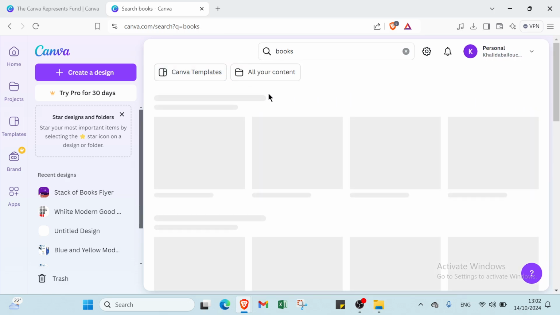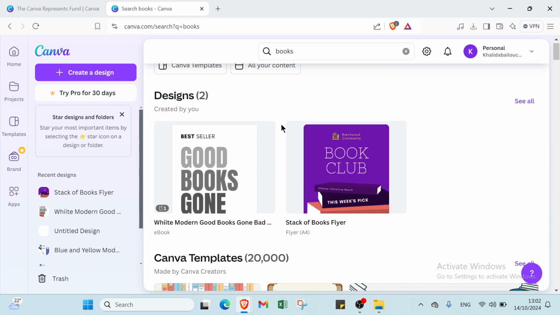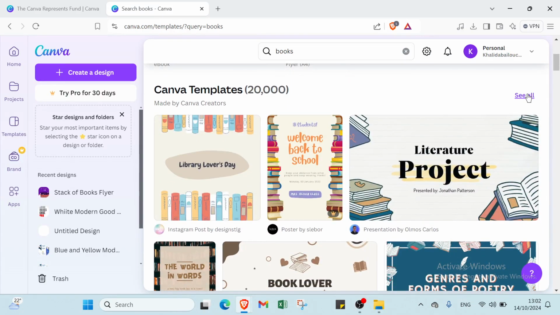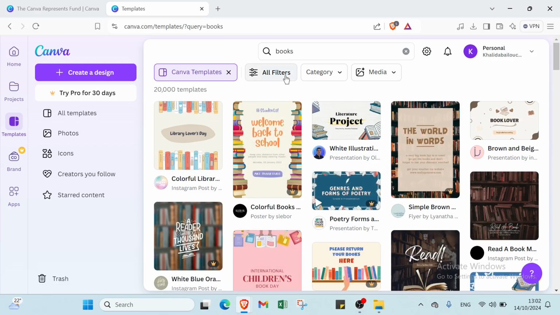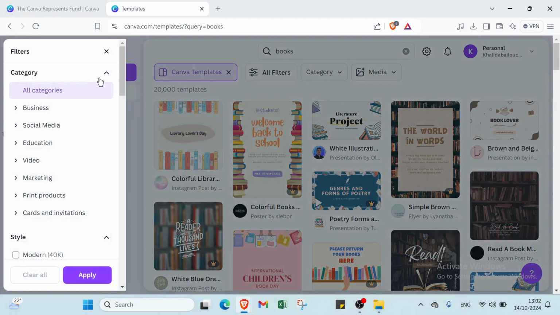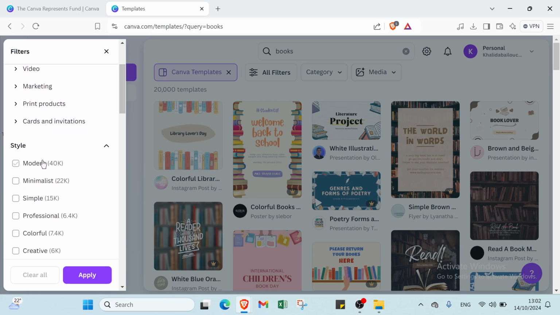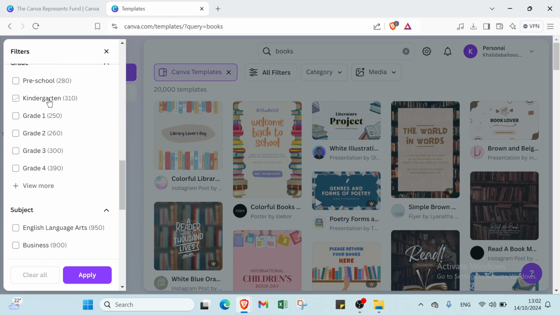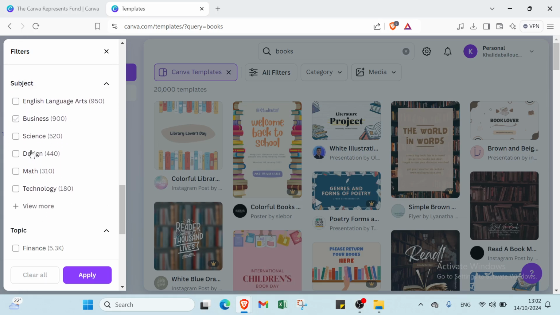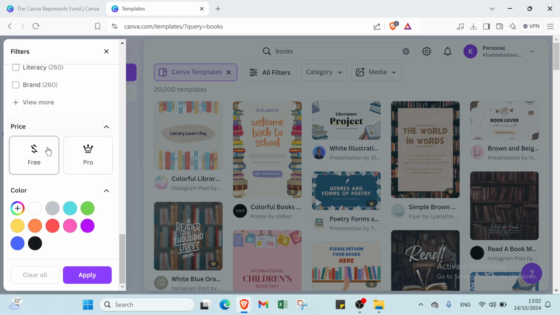For example this one, we have here all your content and Canva templates. So let's click for see all and you will find here these options. So you can select the category that you want. For example, is related to the business, social media, to education, and also choose the style you want, the theme, the language, the feature, and we have a grade also, subject as well, topic, and here we have the price and also the color. For example, this color, I will select this one.